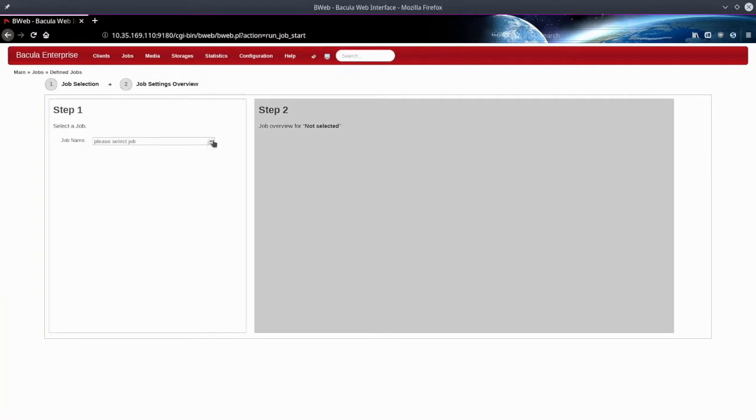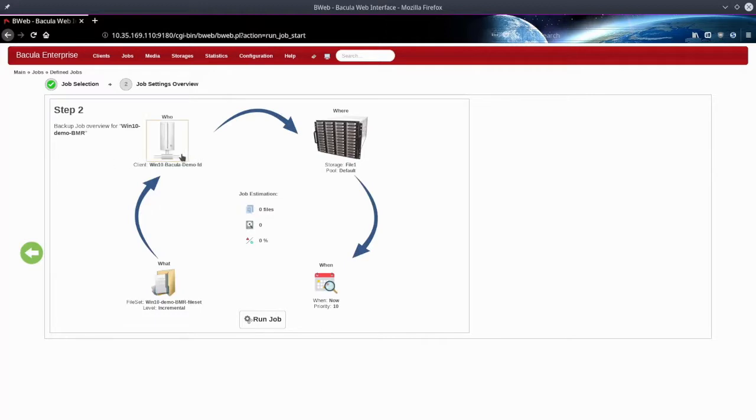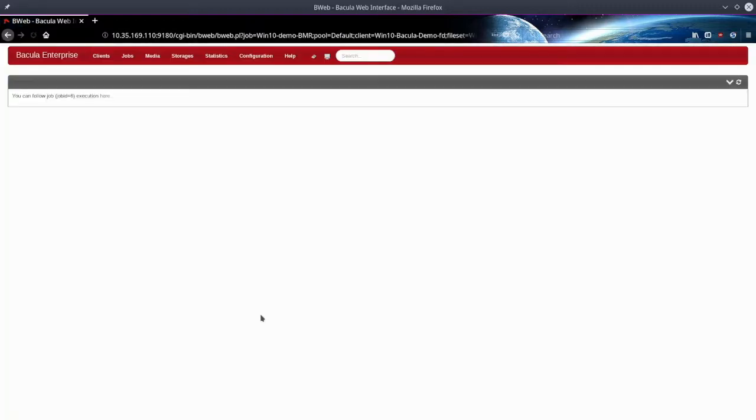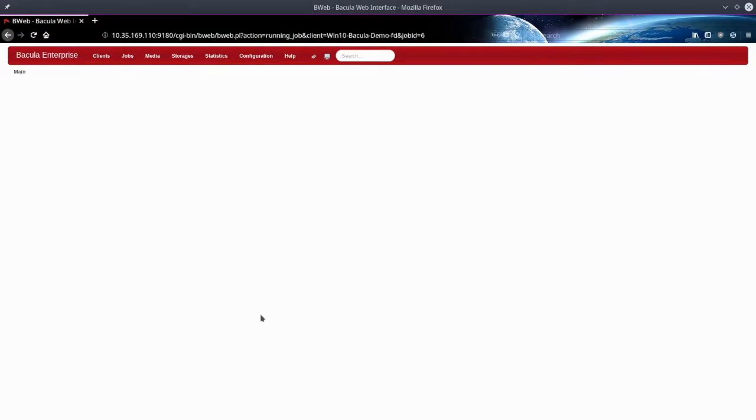I'll select the newly created job from the list, and I won't change any of these options because the defaults are all fine. You may notice that it says incremental, but Bacula will know to automatically upgrade this to a full because we don't have a prior full in the catalog already.